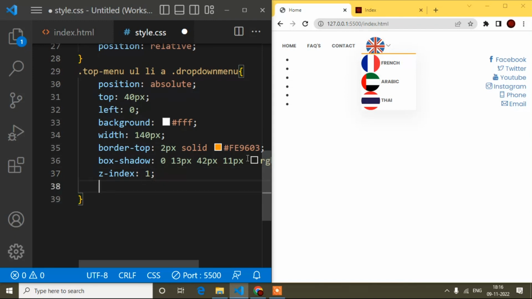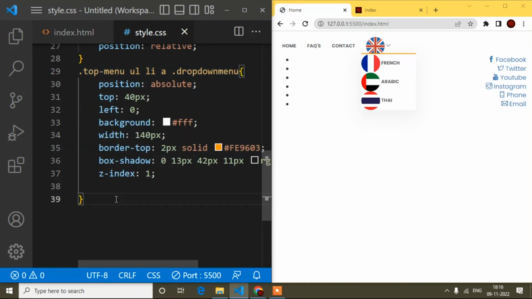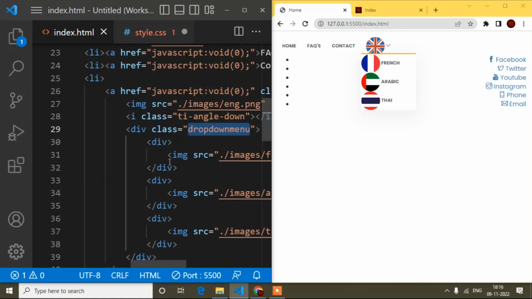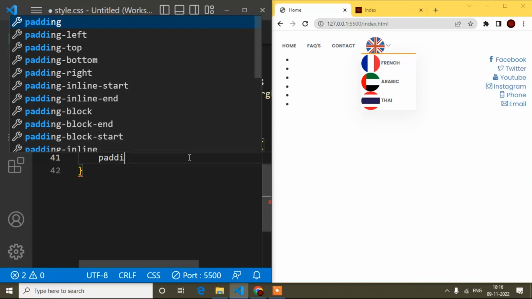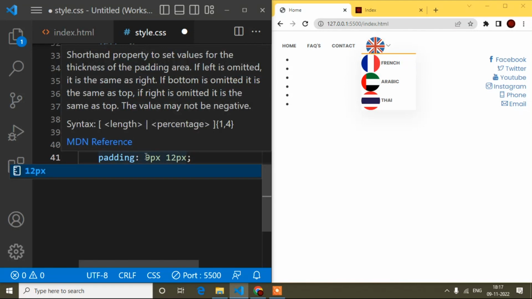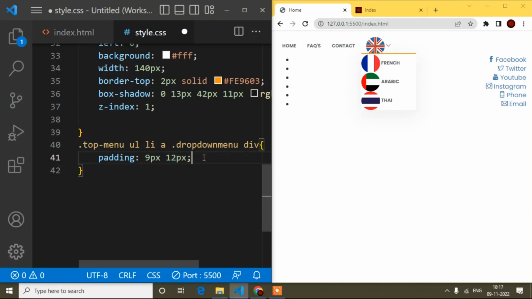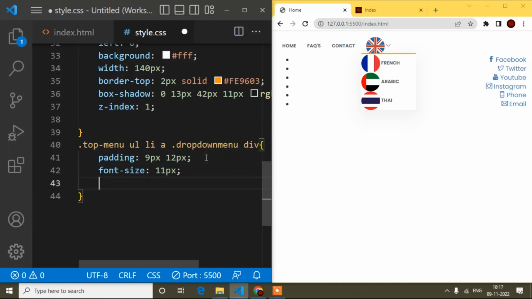And now here I will write the CSS for the drop down menu div. So I will copy this thing here, and inside this drop down menu there is a div. So I will write CSS for the div tag. Okay, so first is padding, 9 pixel. See how I'm writing padding, 9 pixel and 12 pixel. That means this one will be top and bottom, and this one will be left and right, okay. And font size is 11 pixel, and the border bottom is 1 pixel solid, and the color code is this color code. If I save, see it is coming like this.